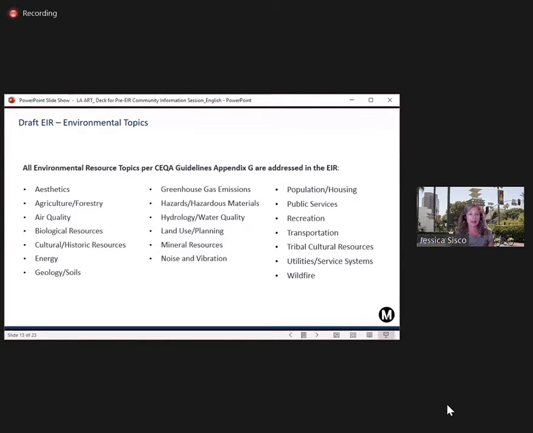Some examples of these topics include aesthetics, including key observation points along the proposed alignment and potential impacts to scenic vistas and light and glare, air quality, energy, and greenhouse gas emissions, including the proposed project's reduction in pollutant emissions, long-term energy consumption, and greenhouse gases over the lifetime of the project. Cultural resources, including mitigation measures and project design features to reduce potential impacts to archaeological and historical resources.